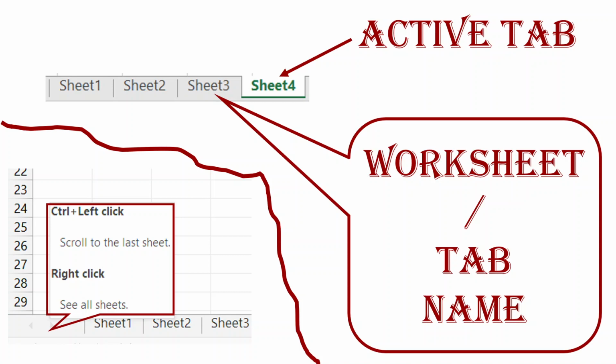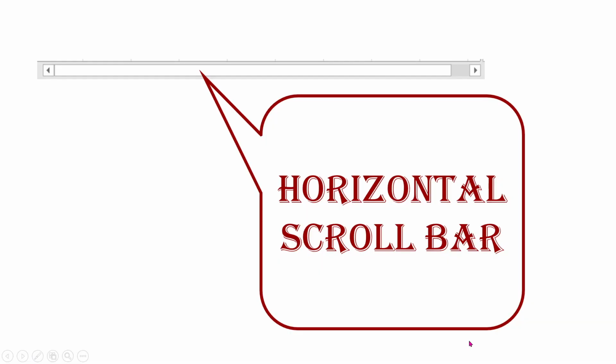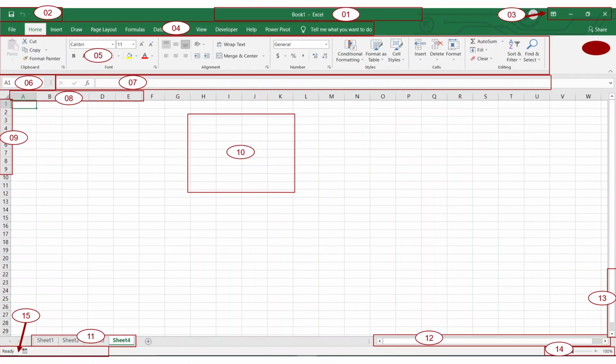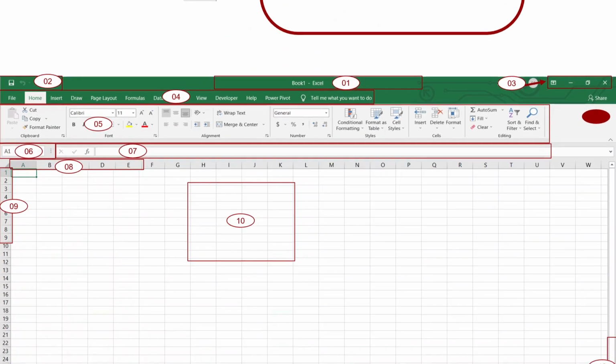So the tab or the worksheet are the same things. After the worksheets, what we see next on our screen in the workbook page is the horizontal scroll bar. The horizontal scroll bar can be moved left and right, and accordingly we can move along in the workbook. The next thing is the vertical scroll bar. This helps the user to move up and down in the workbook.